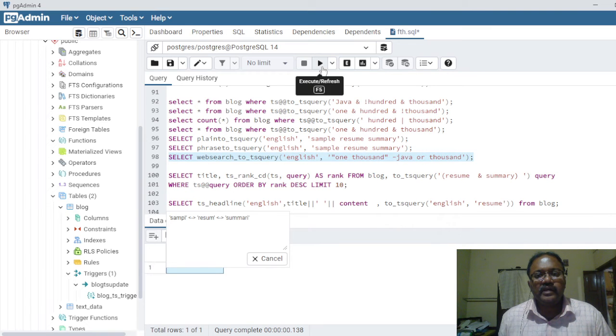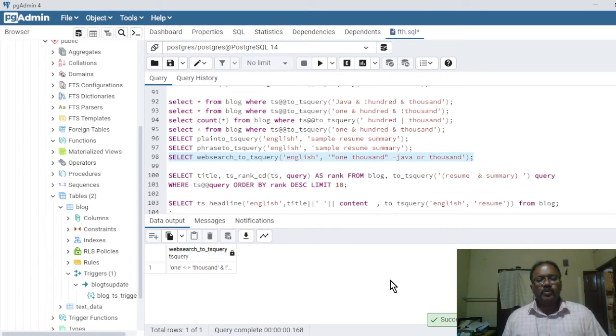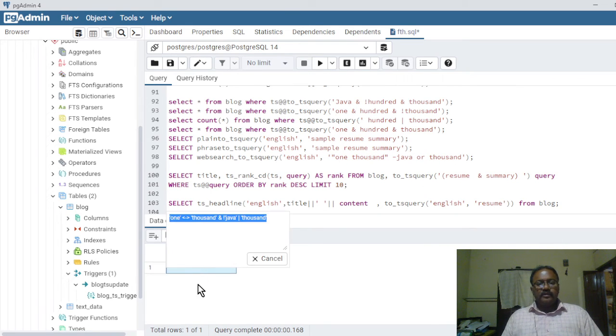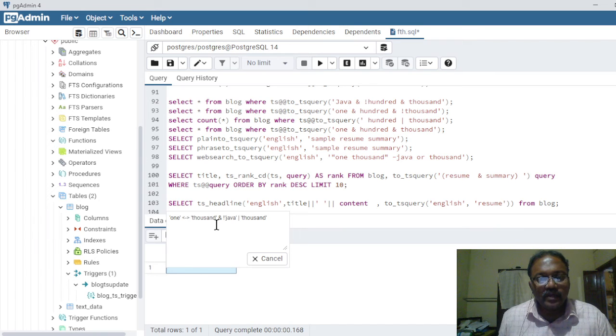Web search actually has more complex syntaxes. Actually, you can do anything. I mean, if you want to, this says this is negative, I mean, this is not there. You can give this and this, or like that. So we say almost the same. You see, not Java or 1000. This is or. This is and not Java. See, this is how it is.